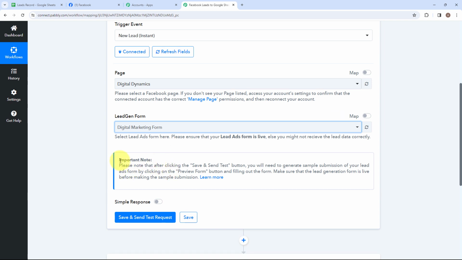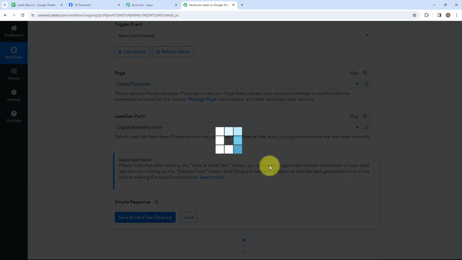And as you can see over here, there is an important note. Please note that after clicking the Save and Send Test button, you will need to generate sample submission of your lead ads form by clicking on the Preview Form button and filling out the form. Make sure that the lead generation form is live before making the sample submission. Which means after clicking the save and send test request button, we need to generate a sample submission or a test submission. Now let's click on save and send test request.